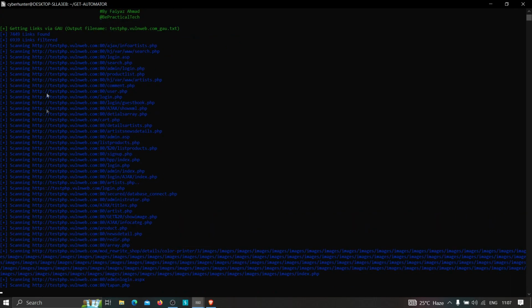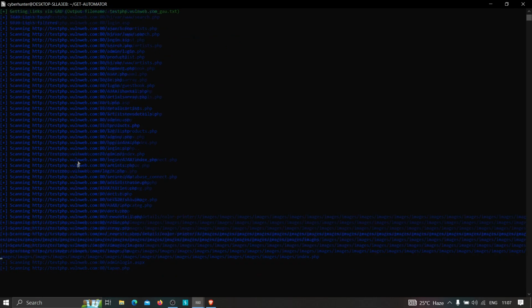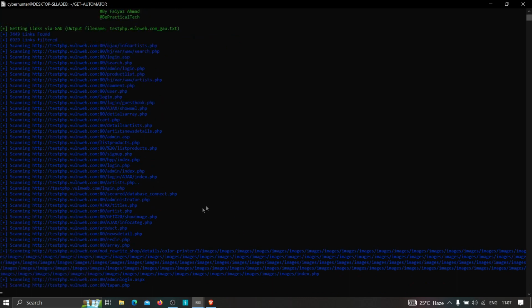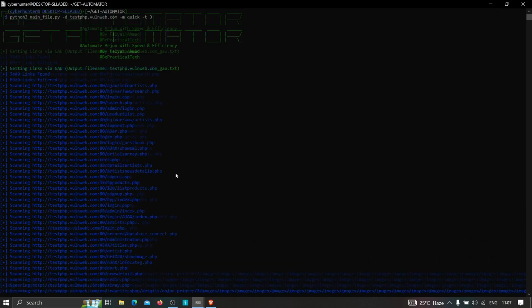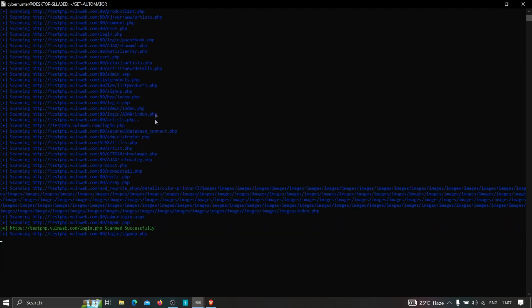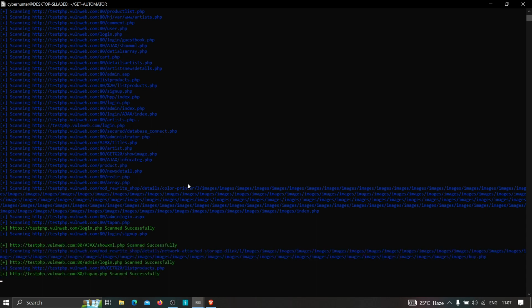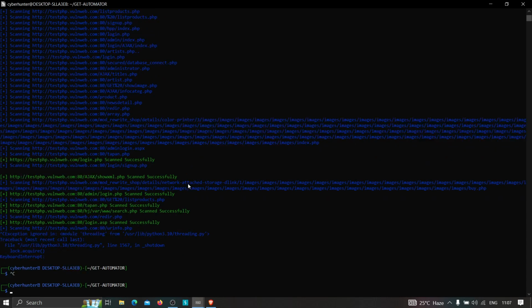As you can see, it is scanning this many links at once, right? And as you can see, the first scan, number 1, has been completed, and all of this output is getting saved in testphp.vulnweb.com.txt, right? So I'm just going to stop it now. I guess you all have understood how we can use this tool. Now we have other modes as well, so you can use -m full.